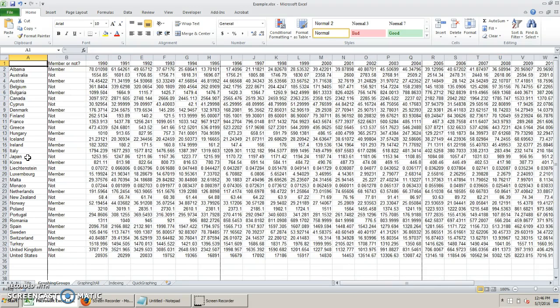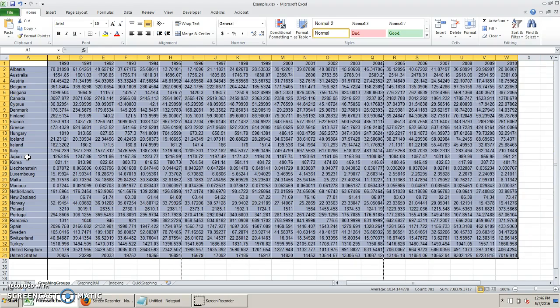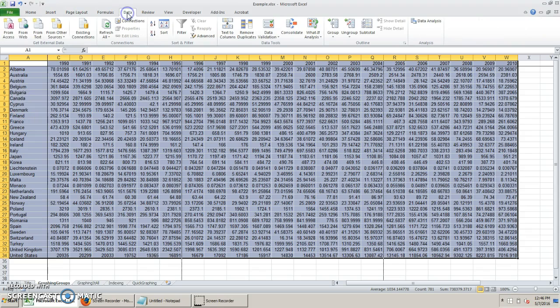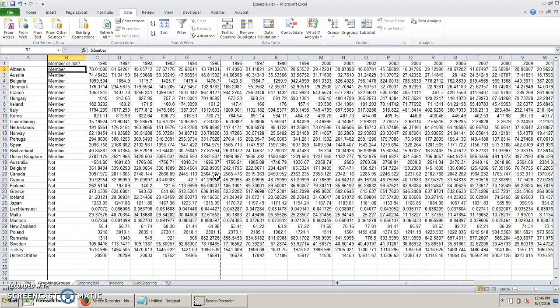And then, before we graph it, what we're going to do is take all of our data, highlight it like this, and now we're going to sort it. It's going to allow us, we're going to say my data has headers, meaning that there's headings for the columns, and we're going to sort it by whether they are members or not. So now if we look, we see all the members are at the top and all the non-members are down at the bottom.